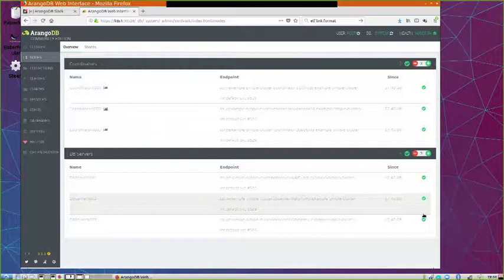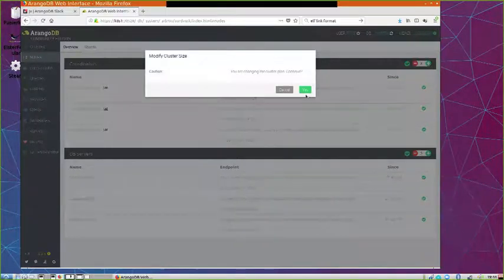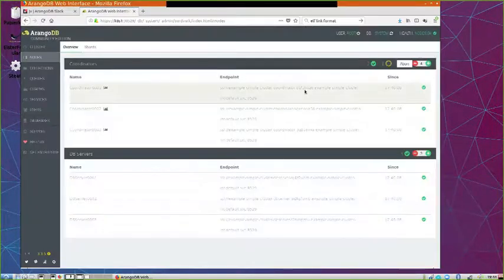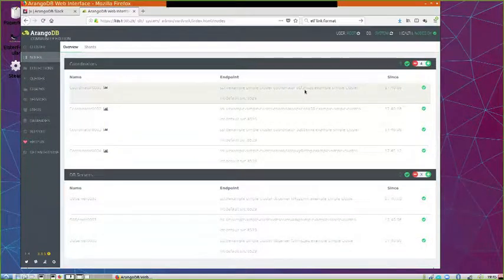Now, I can even do things like click something in the UI to say I need another coordinator. Now, what has happened? The UI of the database has stored that information in this agent, in this agency, and our operator is observing the wish of the user. It's observing that I want another coordinator. So it knows to change the custom resource type of our Arango deployment, change some value in there, and change the number of coordinators from 3 to 4. So it deploys another one, and suddenly I have 4.